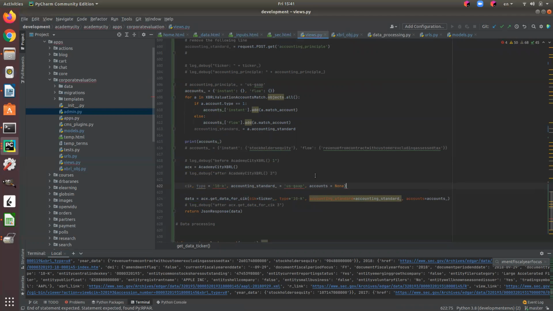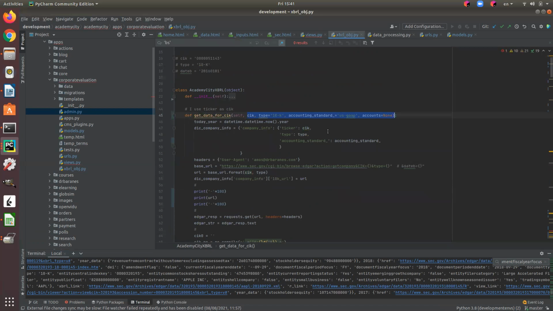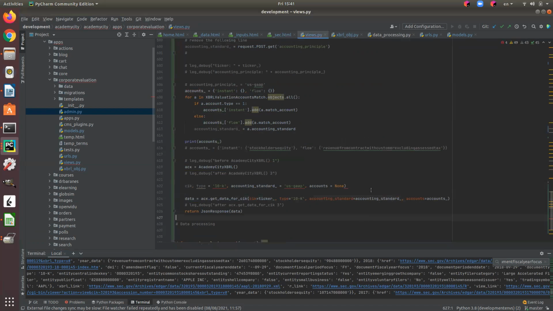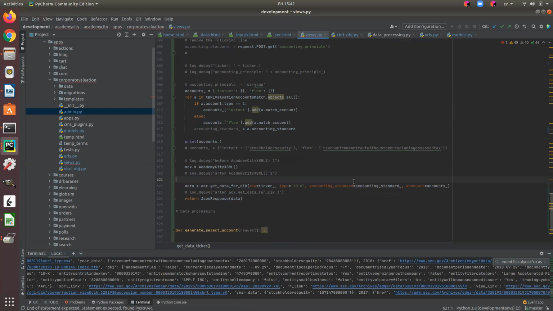So what do we have here? We have CIK, that's what I said. I used ticker. Type 10K, that's okay. This is fine. I use underscore here. I shouldn't be using underscore. Okay, now it's okay. I just, by mistake, put an underscore.